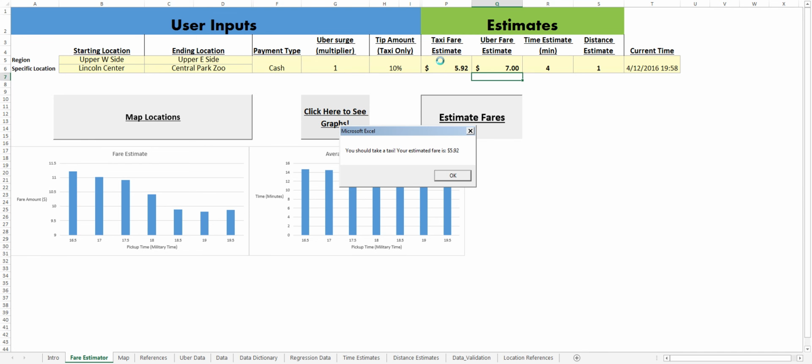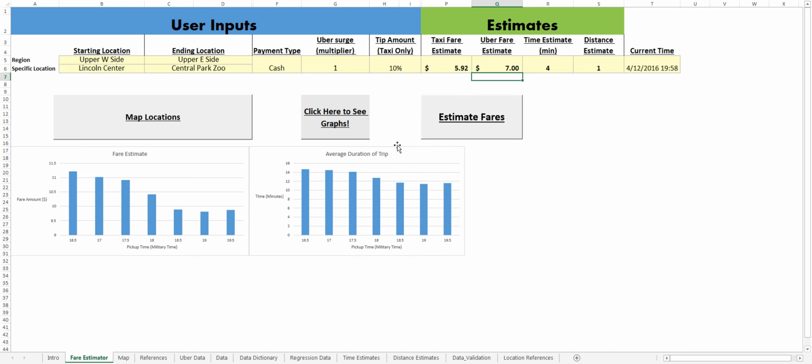So the first thing you see is a taxi fare estimate up at the top and also an Uber fare estimate. Whichever one is lowest, you'll see a little pop-up box that tells you which one to take. And so in this case it says you should take a taxi. Your estimated fare is $5.92. You can tell that is lower than the $7 fare for Ubers. And then since it told us to take a taxi, it also says what the tip would be. In this case, 59 cents since it's a short trip.